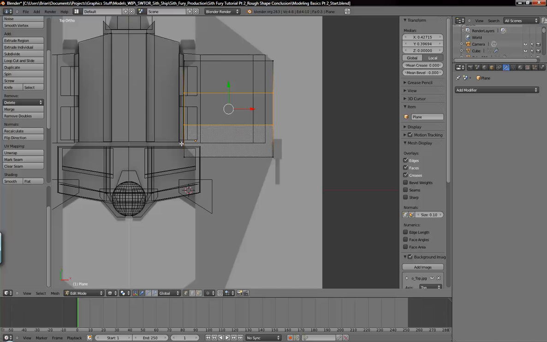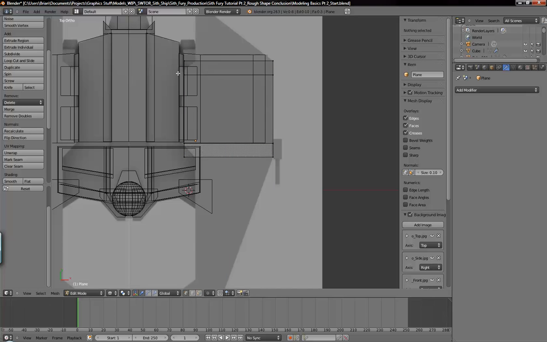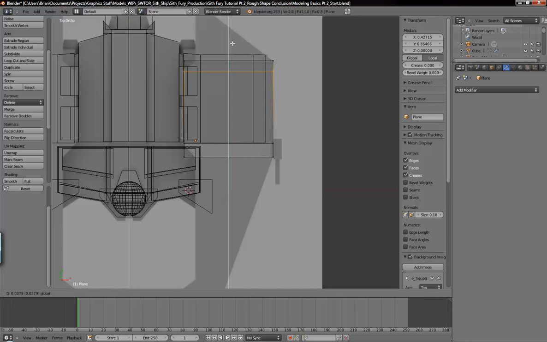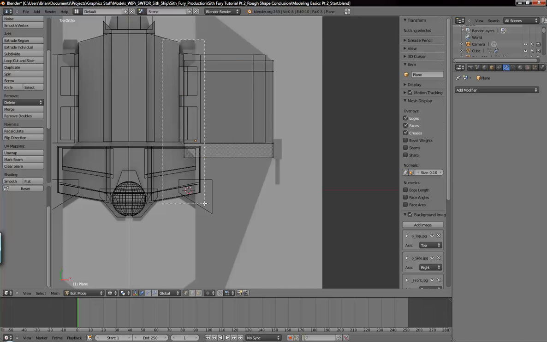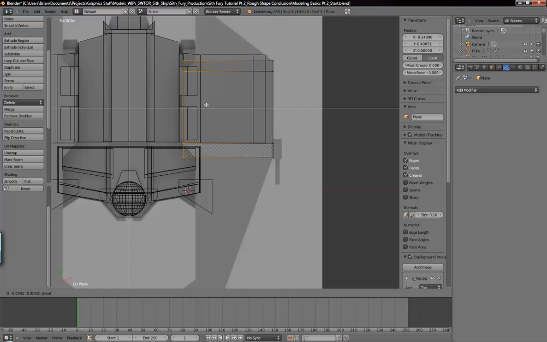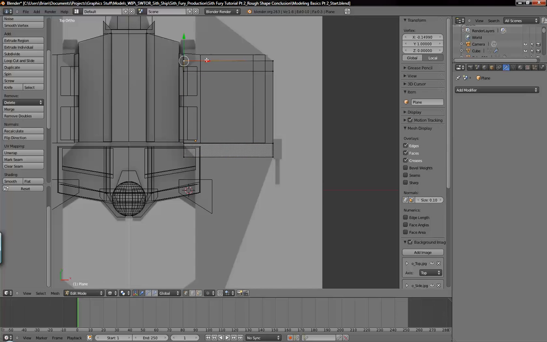and we need to scale these out a bit, so S to scale and then Y along the Y axis. We'll just scale those out right there, and we'll need to move this one back right there. Actually, I want to move this edge out a little bit. There we go. So actually right click, select that, shift right click there, and we'll drag these back. Okay.